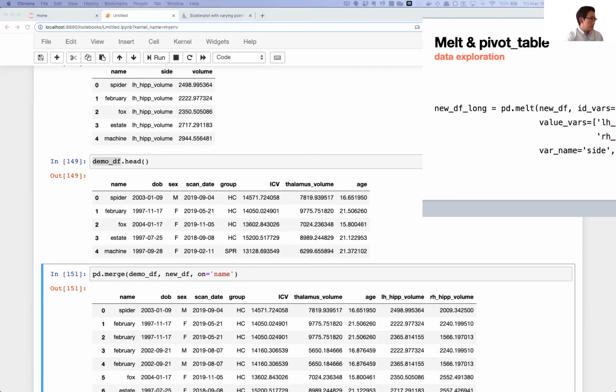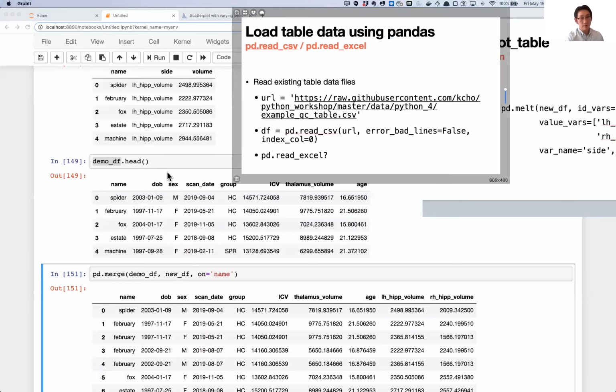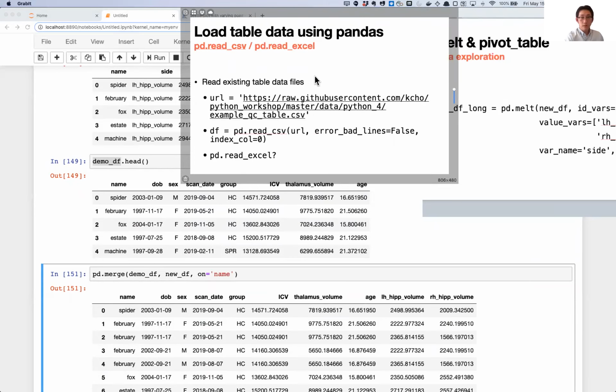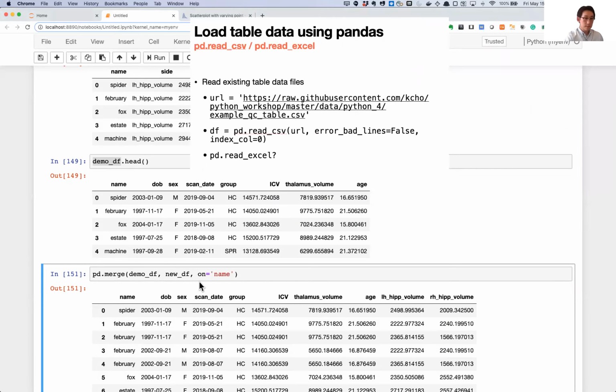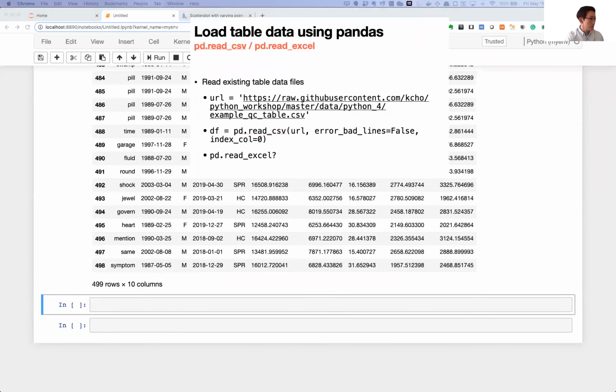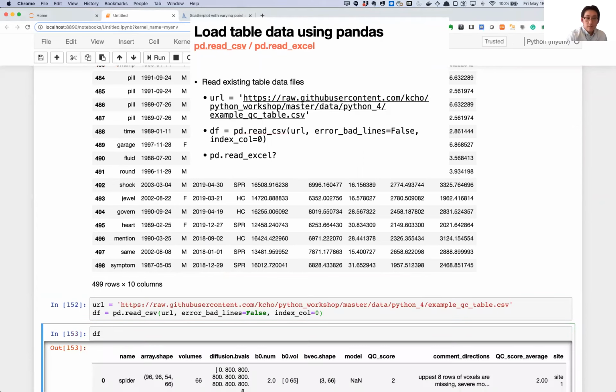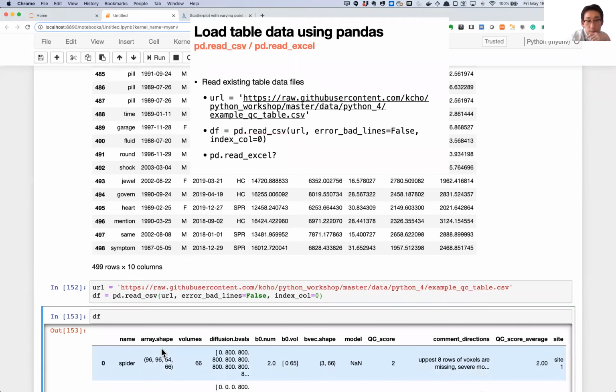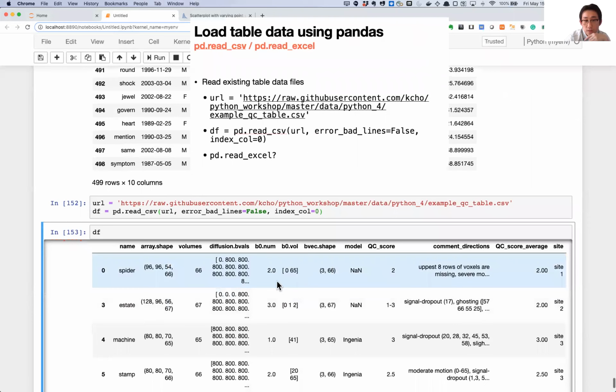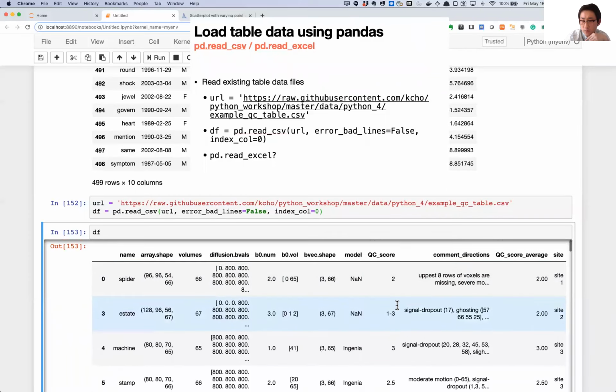Okay, I will just skip one part because that may take too long. This is the last example. I include this because I thought it could be useful for QC purposes. Let's load the data frame like this. So it looks like this. The df has a bunch of columns: name, array shape, volumes, diffusion b-values, diffusion volume, b-vector shape, model, and QC scores, and comment directions.